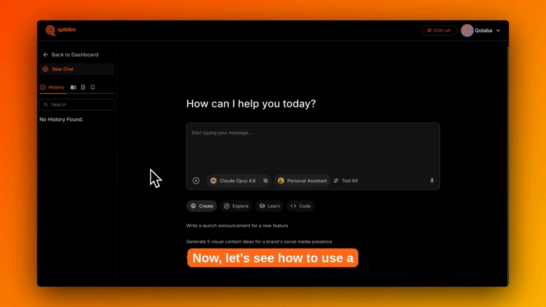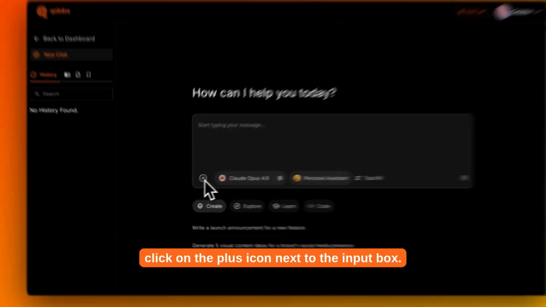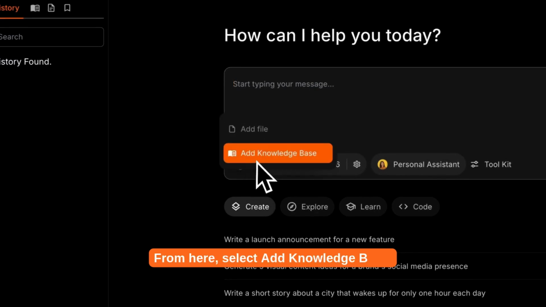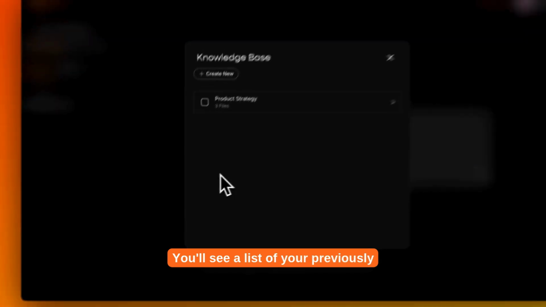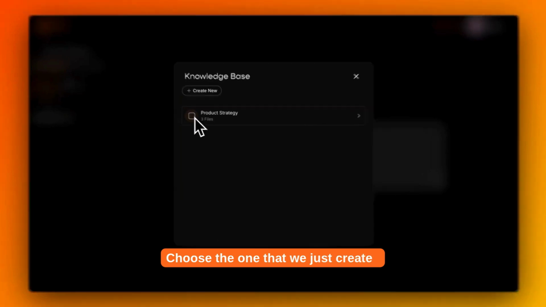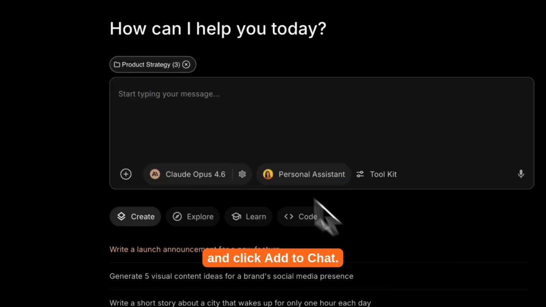Now let's see how to use a knowledge base inside the chatbot. In the chat interface, click on the plus icon next to the input box. From here, select Add Knowledge Base. You'll see a list of your previously created knowledge bases. Choose the one that we just created and click Add to Chat.